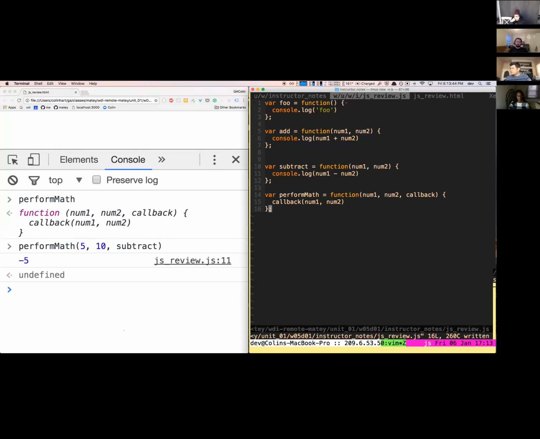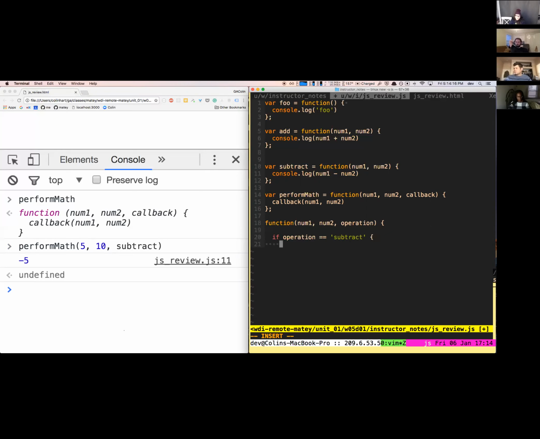Now, of course, we can obviously write a performMath function that's like, if a string subtract is passed in, then subtract the numbers. But then what happens is we end up having this really long function, right? I'm just going to pseudocode this a little bit, but we might have num1, num2, and then operation. And then it's like, if operation equals subtract, then subtract the numbers, right? And then, else if op equals add, then go ahead and add them, right?